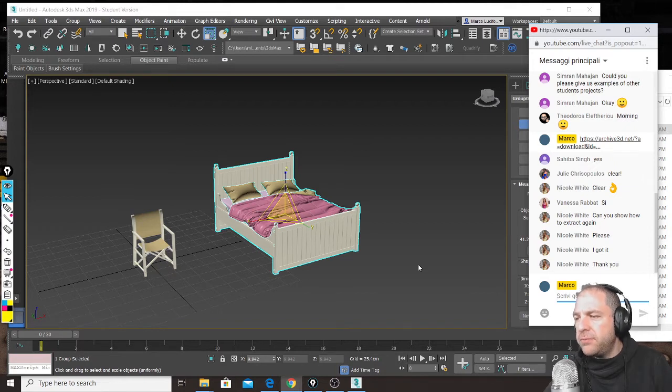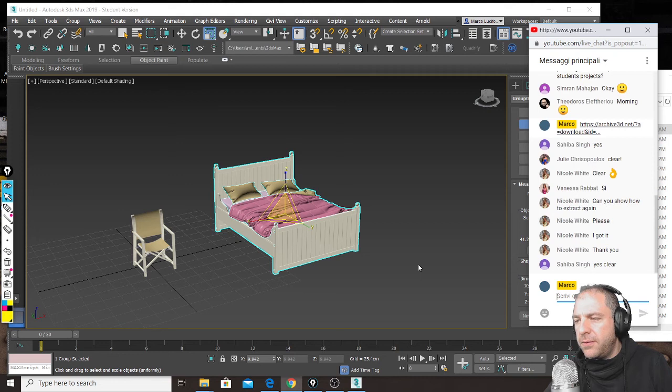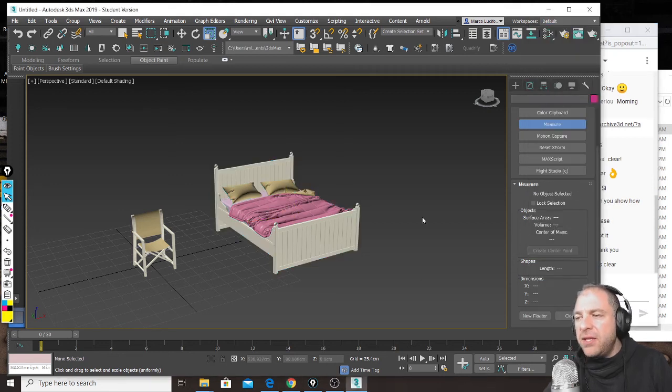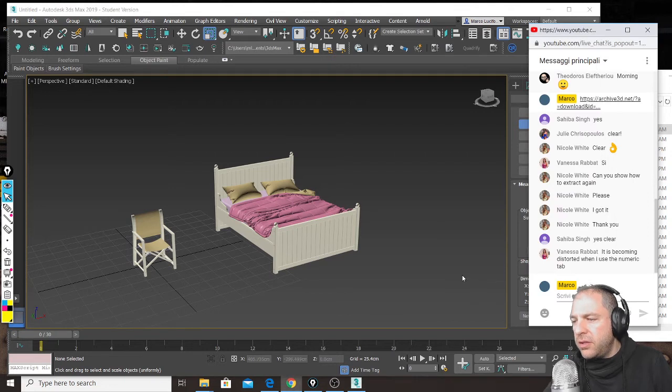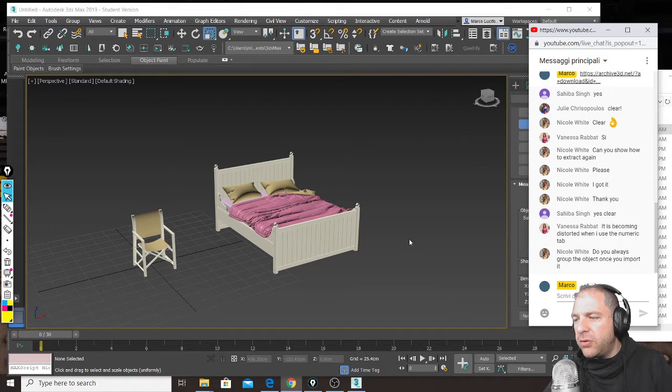Let me know, because now I want to show you how to manage materials that are here. Perfect. So now, first of all, it's becoming distorted.